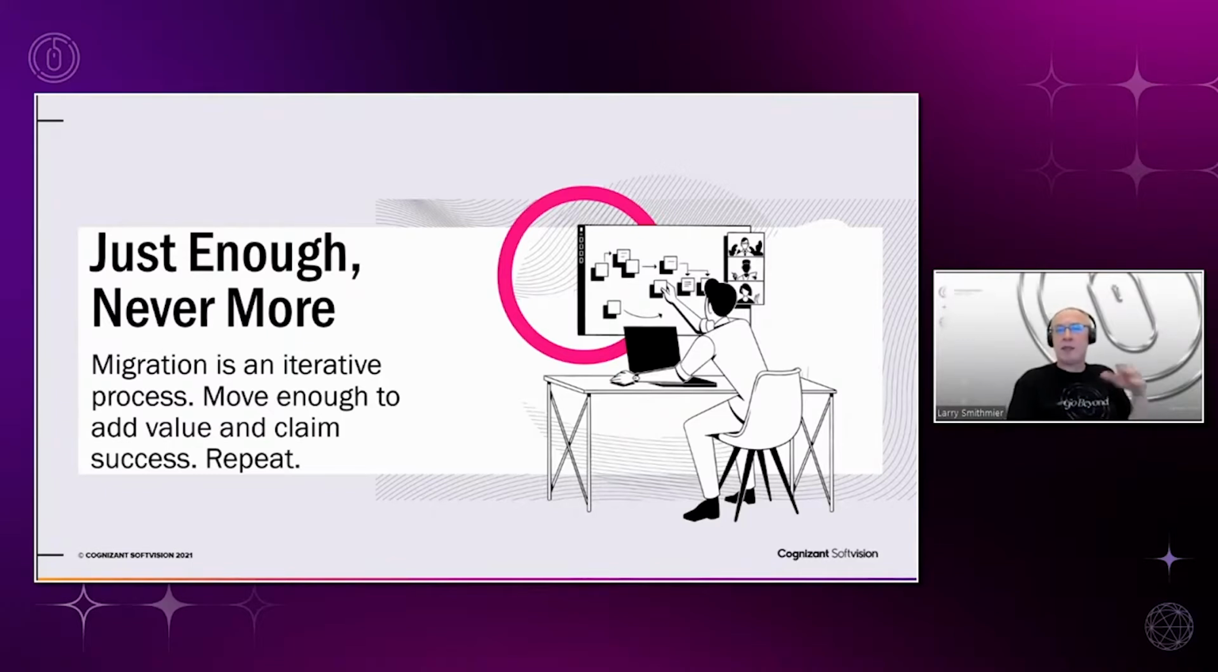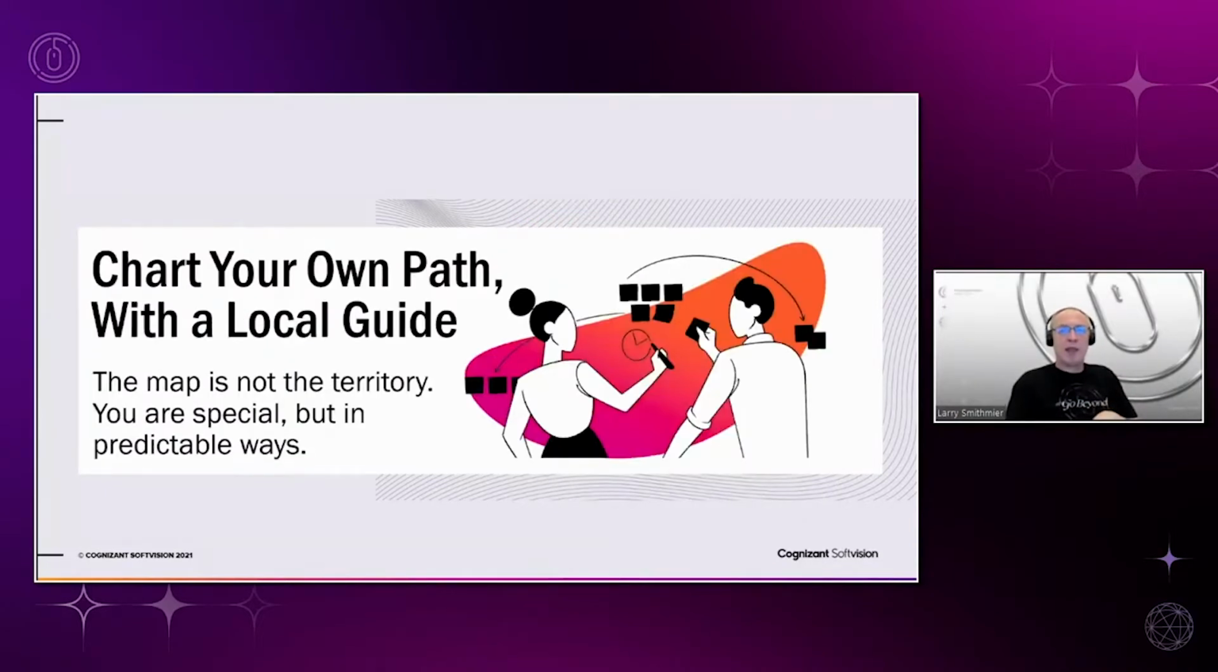Okay. The next important part is chart your own path, because everyone is different. So you have to be the one that decides what pieces of your organization's software infrastructure need to move to the cloud. But the second part of this, with a local guide, is important. The map is not the territory, okay? You are special. Your organization has different software running than any other organization in the world. But you're special in sort of predictable ways.